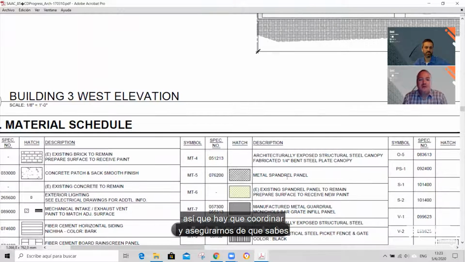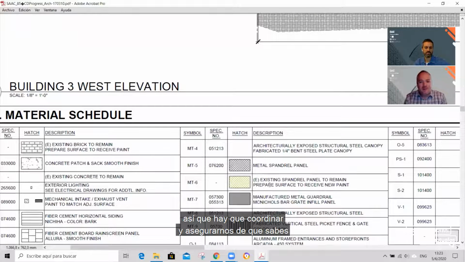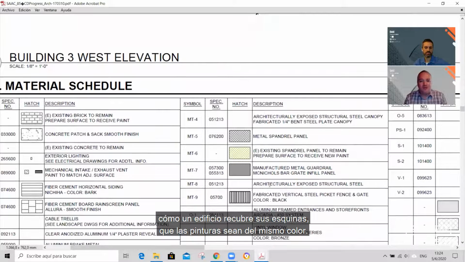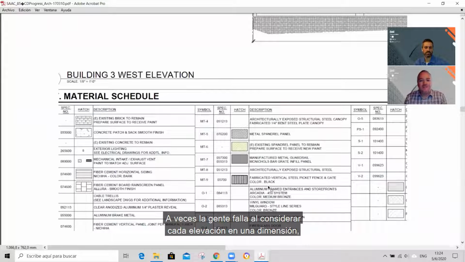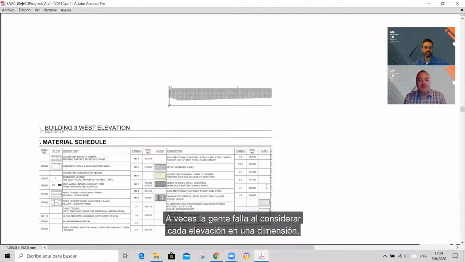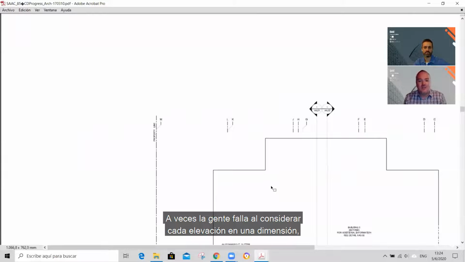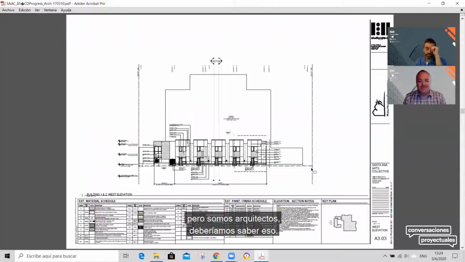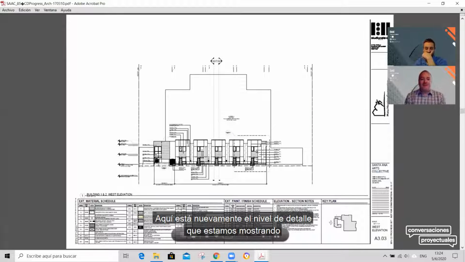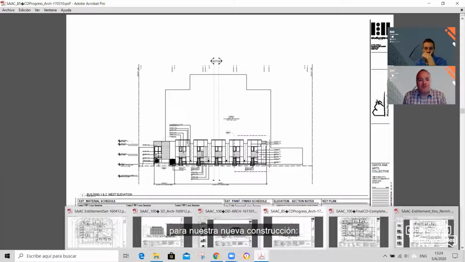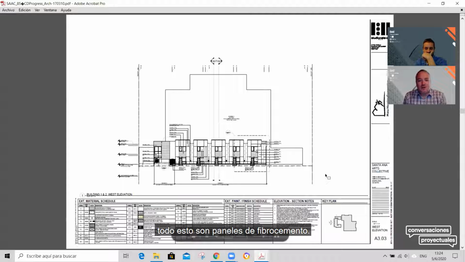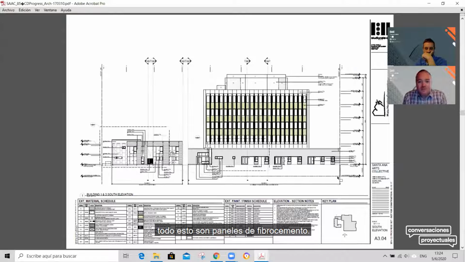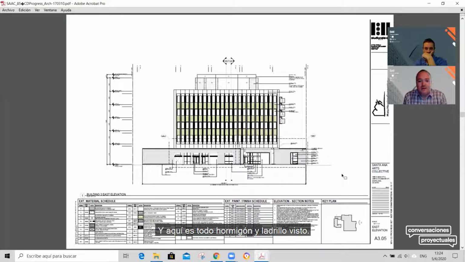So you must coordinate, make sure you're following how a building wraps the corner, and that your paints are the same color. Sometimes people fail and look at each elevation as an individual 2D element. Always remember it's a 3D element, but we're architects, we know that. Of course. And then here is, again, the level of detail we're showing for our new construction. This is all siding and fiber cement boards. And here's all concrete and face brick.